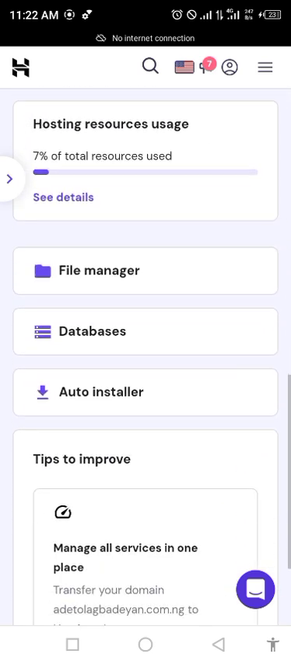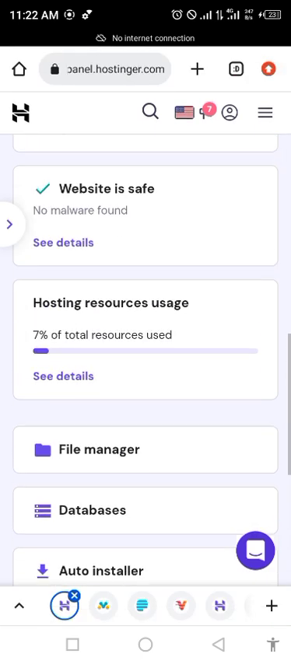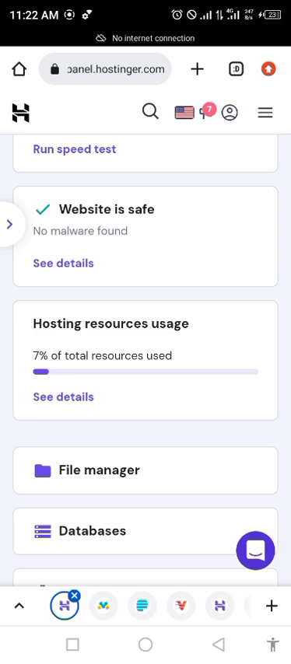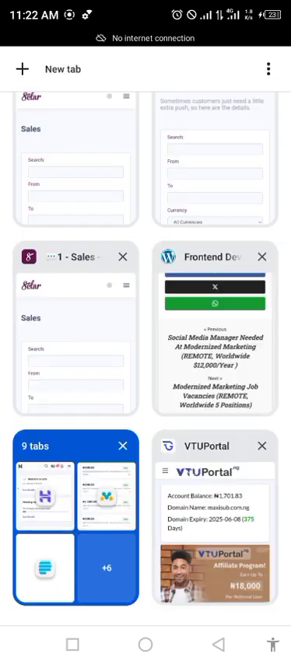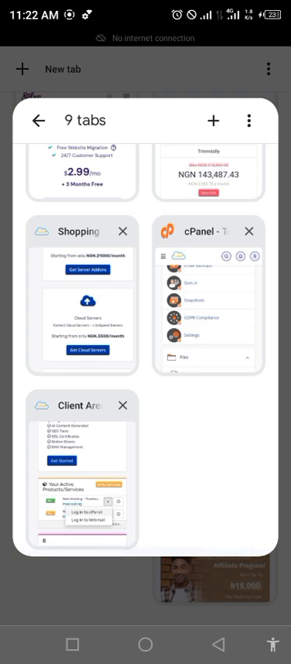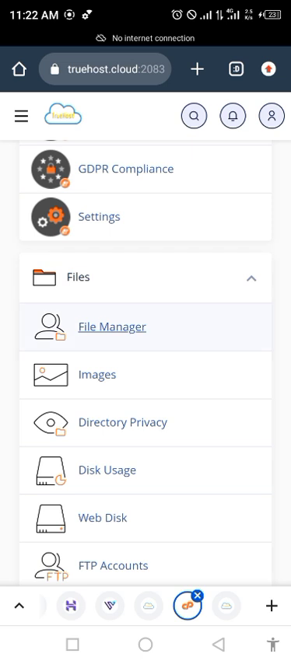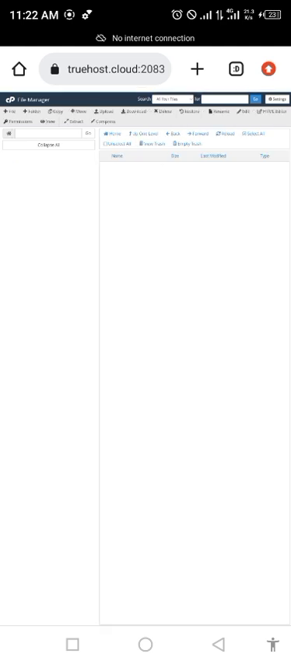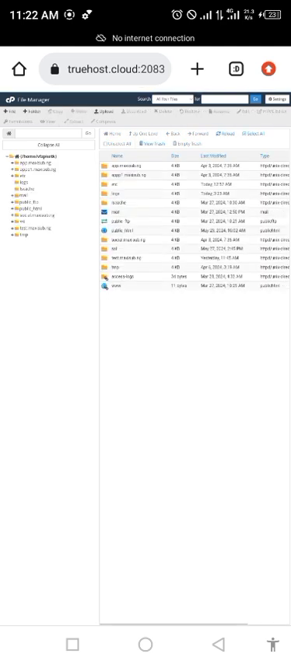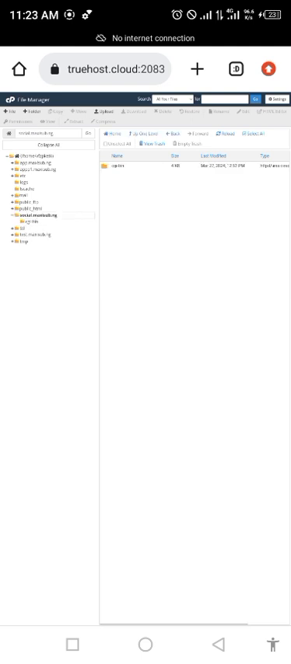Just scroll down, come to File Manager. If it is cPanel too, let me show you that. If it is cPanel, just come here, come to File Manager. You click File Manager. Then you locate public HTML. Click on public HTML.